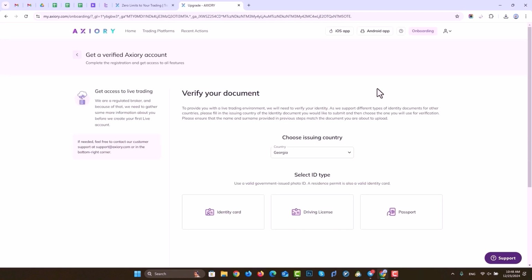And then you will enter your account dashboard. But friends, please note that to work with the Axiory website, you need to upload documents like your ID card, passport, and so on. Good luck.